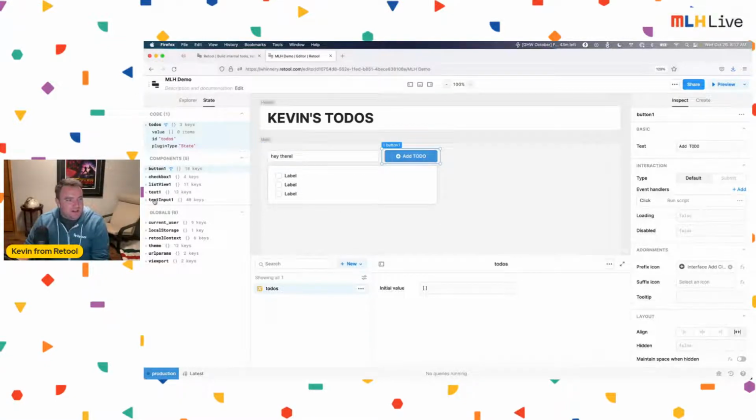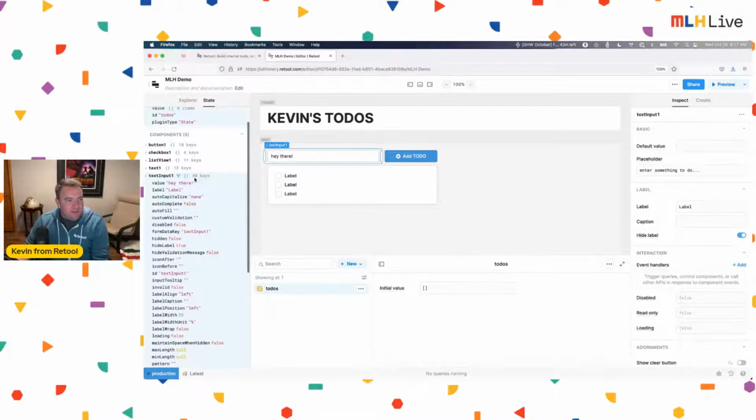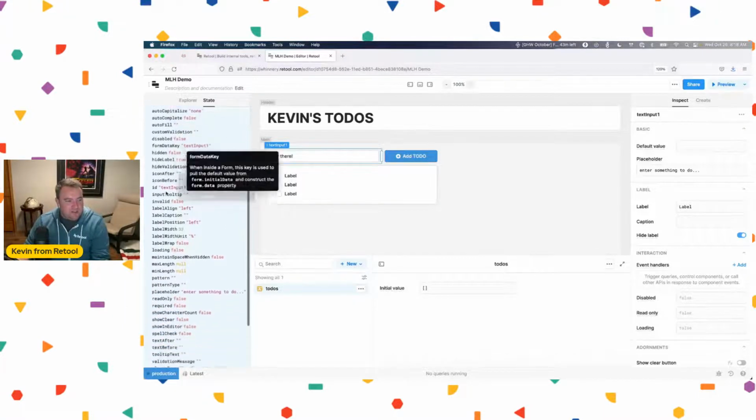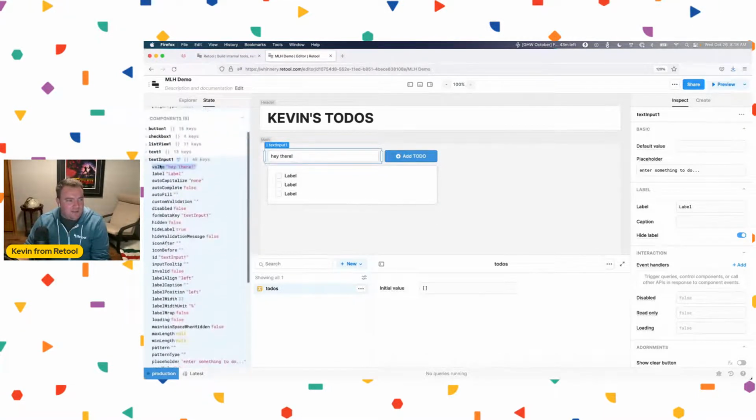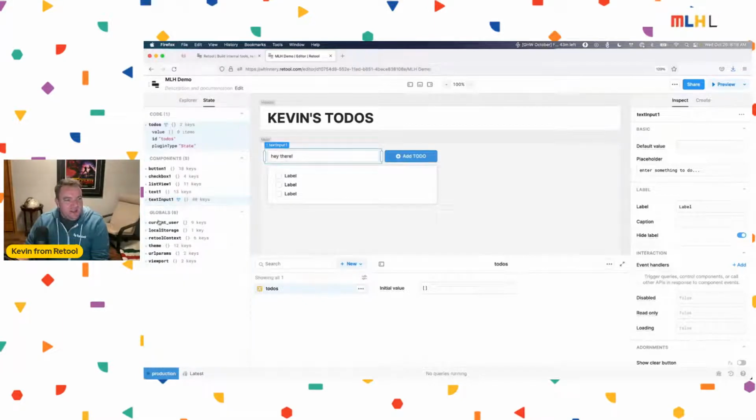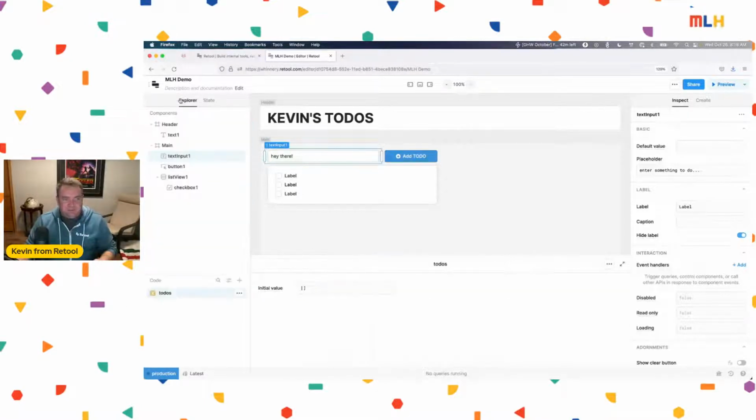So for this text input 1, I can kind of expand that and see that the value is, hey there, the label is not shown. It also just kind of gives me all the data about how that text field is configured. And then there's also some global variables that are defined as well. Like I can see my local storage and the currently logged in user, which ends up being really handy. Retool actually has some built-in authentication as well. So you can kind of build these authenticated applications pretty quickly also.